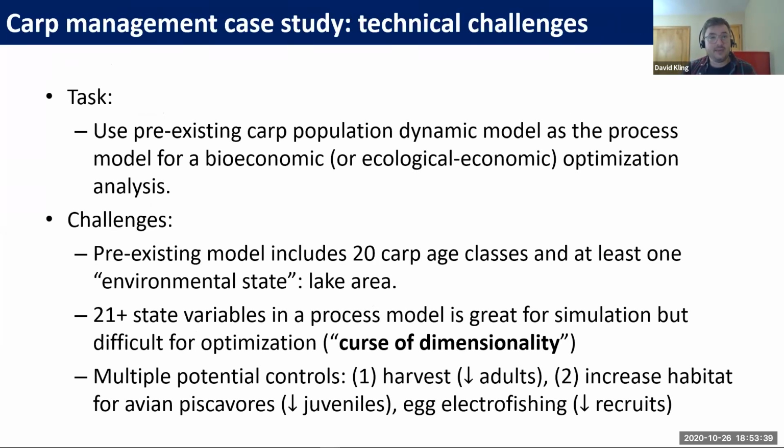So I think I brought up this case study because I have a feeling this happens to adaptive management practitioners all the time. Very smart researchers had a very cool simulation model with, among other features, 20 carp age classes and at least one environmental state, which is the lake area, which fluctuates. So the lake gets smaller, and that's worse for lake water quality. It gets bigger in certain years, which is better for lake quality.